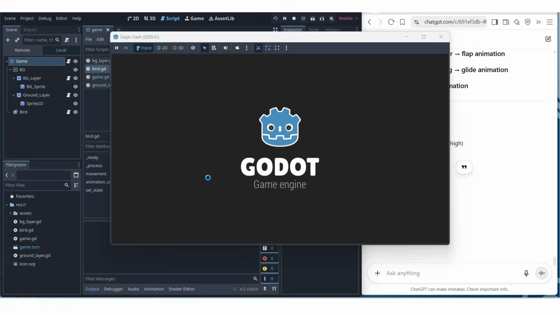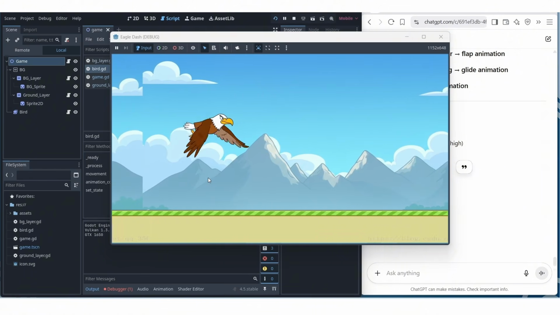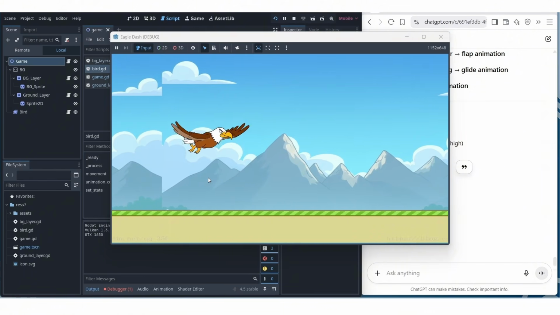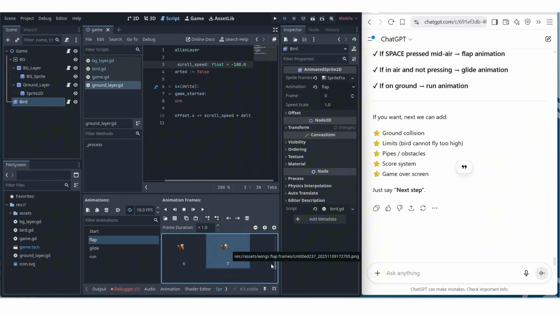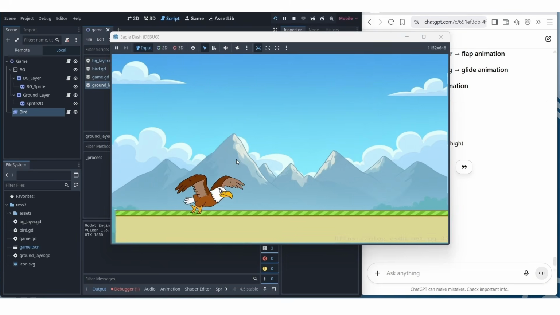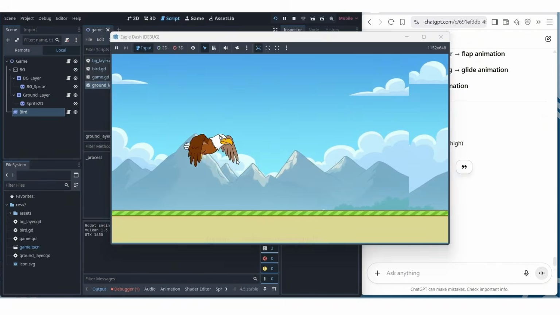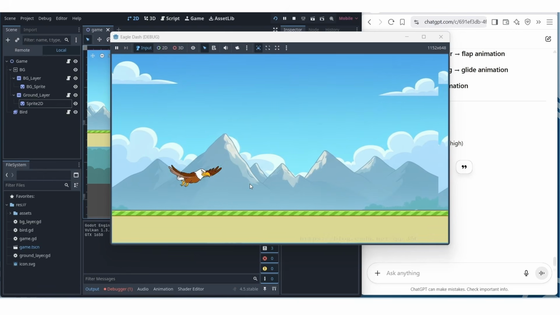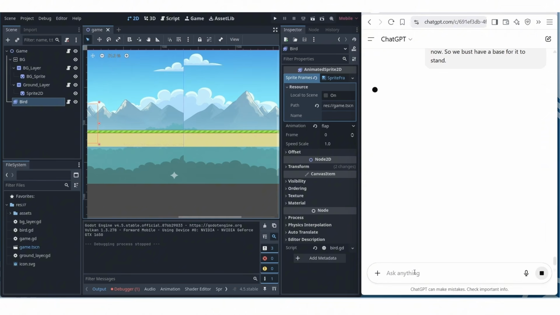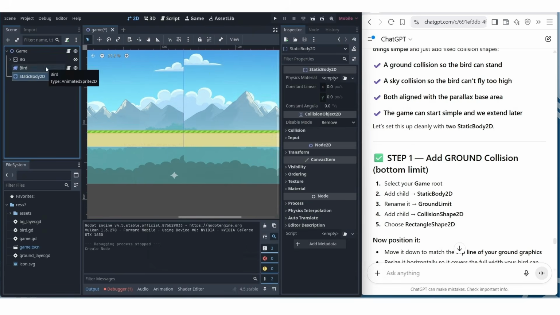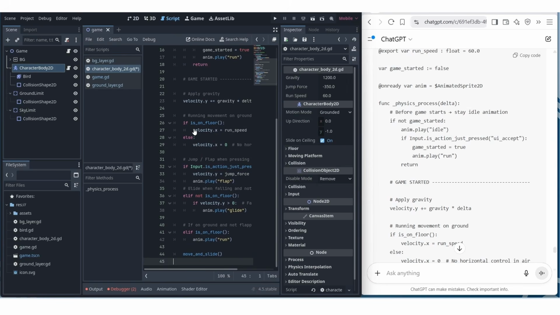Okay, let's run it. It's working, but the collision isn't working, the flap is too slow, and the background started moving in the opposite direction again. So let's first change the value to minus and delete half of the bird's flap sprites. It looks good now, but the bird's size is a bit big. Let's make it small. The collision problem exists, and the bird isn't playing the glide animation, so I need to add collision as sky limit and ground limit. Add the collision shape to the bird and change the bird script.